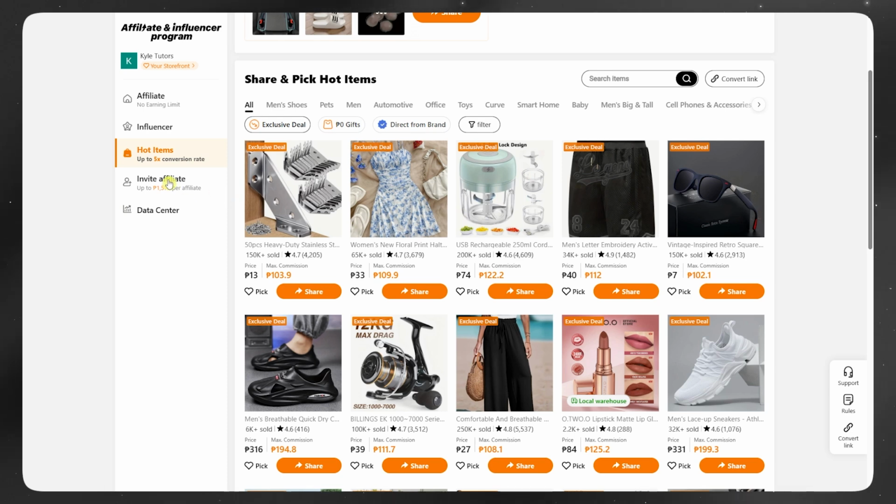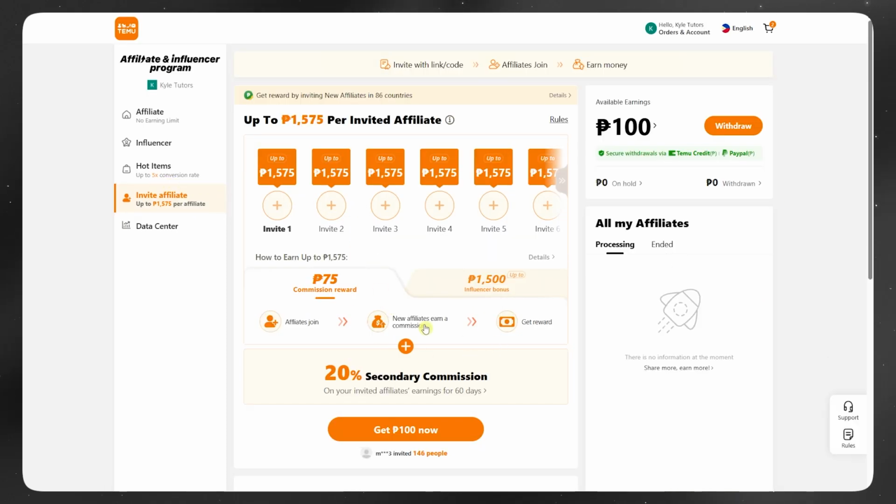And next is that you can also invite another affiliate, and in this way, when they join via your referral code or link, and after they also make an earning, then you would also get a commission from that. So this is also another way for you to get some earnings here in Temu. So you could maximize all of this right here depending on which one you would like to use.